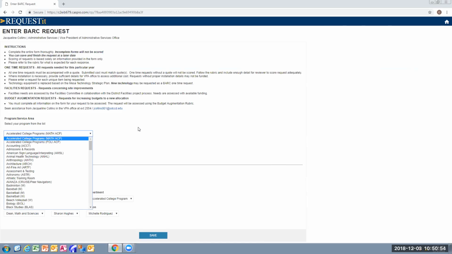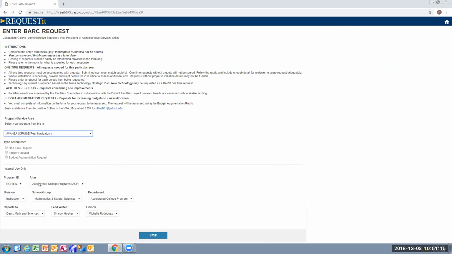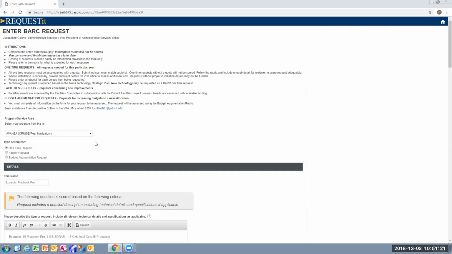Okay, we're going to go for it. So I'm going to, as you see, we all have a wide list of programs for which we can enter requests. We recognize that folks may be stationed in a particular division but work outside of those areas, and so you have the opportunity to enter a request for any program that you are supporting. So today I'm going to choose Avanza. I'm going to say that it is a one-time request.